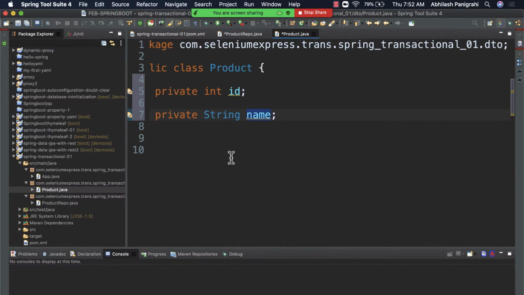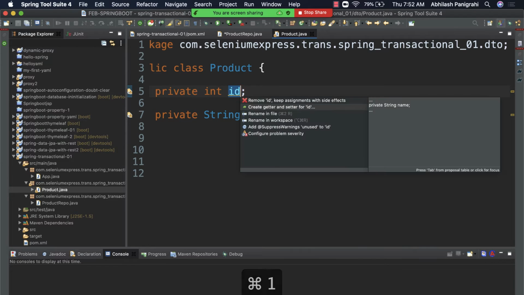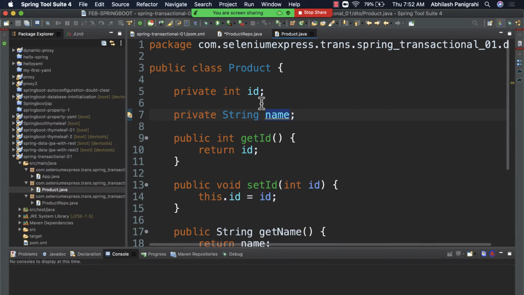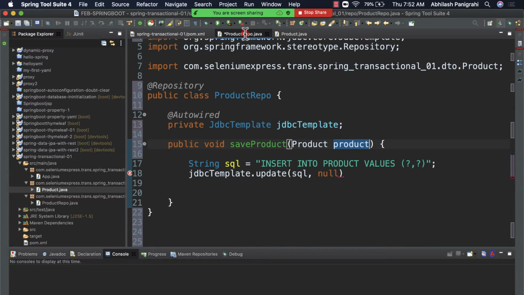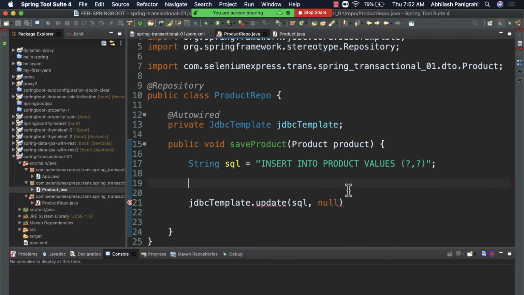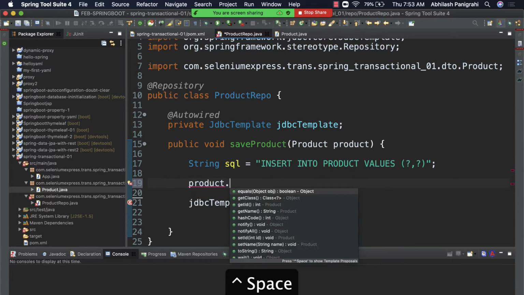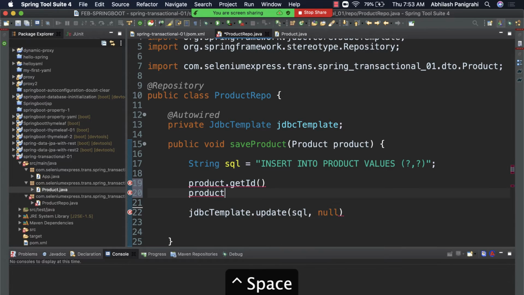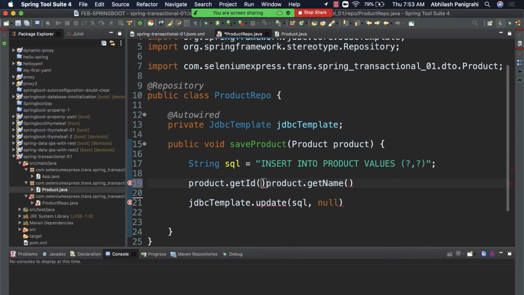Perfect. So now the next thing is that I will be creating the getter and setter for this couple of fields, and do a Control-1, create getter and setter for these fields. Looking good. Now I'll go over here, and now this is not giving me any problem. I just need to fetch the data from the product. So product.getID, this is going to be an integer, and one more thing I need is product.getName.